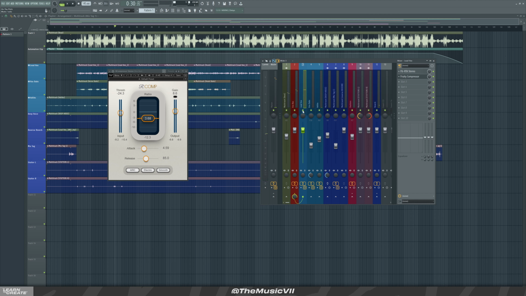And this is just with the lead vocals, these effects enabled. Okay, so the Arc compressor is to give it that nice thumpy sound. Let's play it.